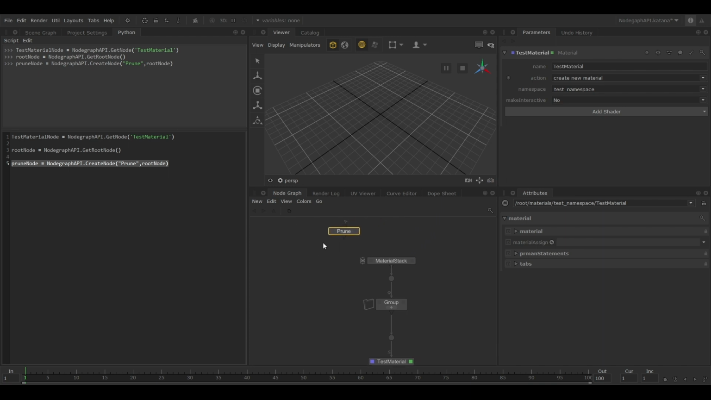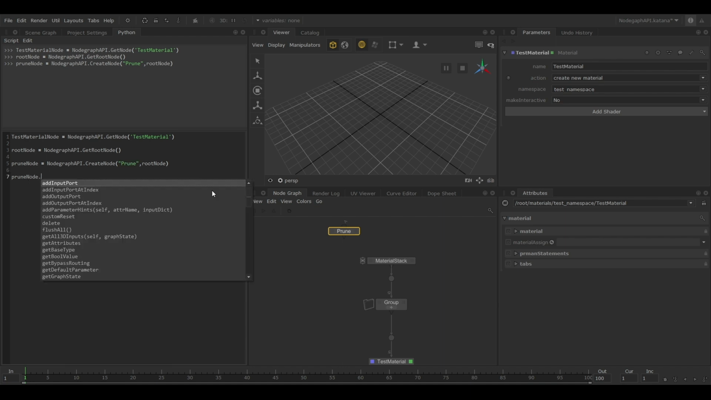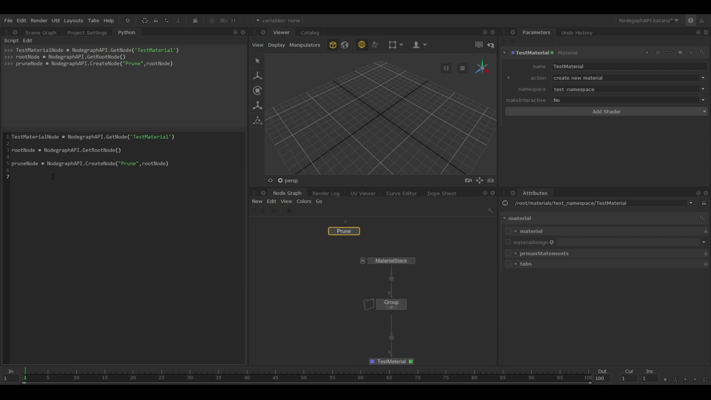Excellent. Now, depending on what node you make, we'll have different methods available. There will be a baseline of methods like adding input ports, deleting, etc. And then there are some node types that have their own methods. So let's look at the test material node, and it has its own special get scene graph location because the material node creates a scene graph location from what you set here. If we run that, it gives us the location. So root materials, test namespace, test material. So you could use that to find its scene graph location and use it.